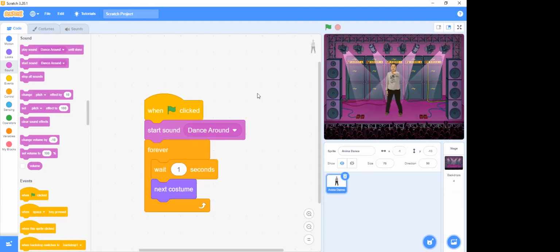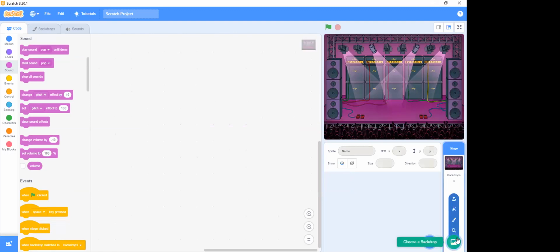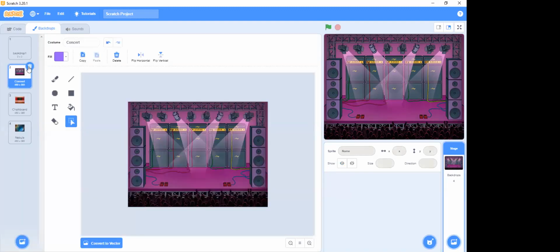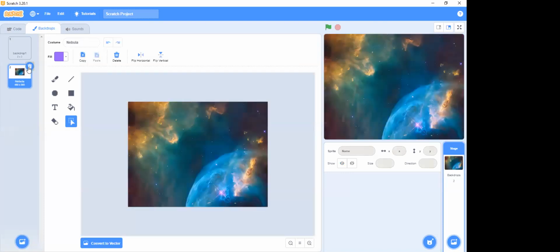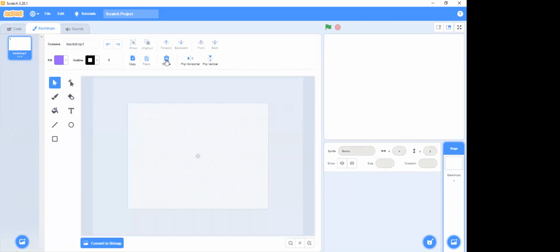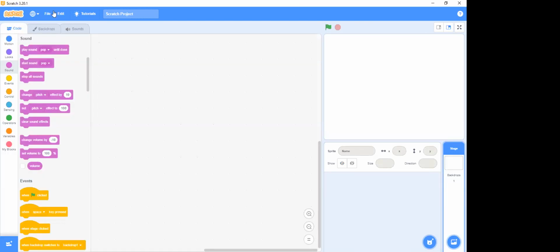Now, if I delete this project, and delete everything, come to backdrop, delete, delete, delete, now everything is empty. Now let me go back and bring my project in.